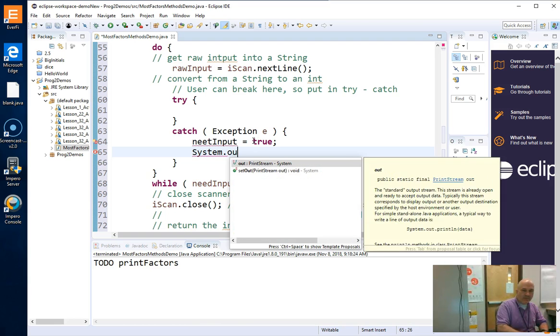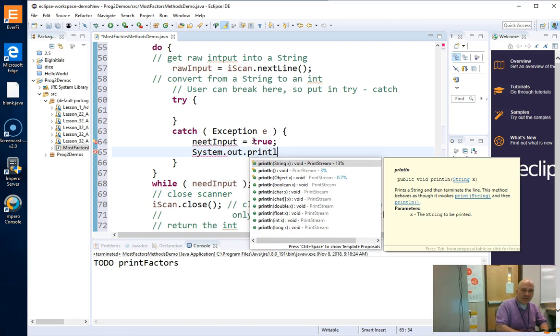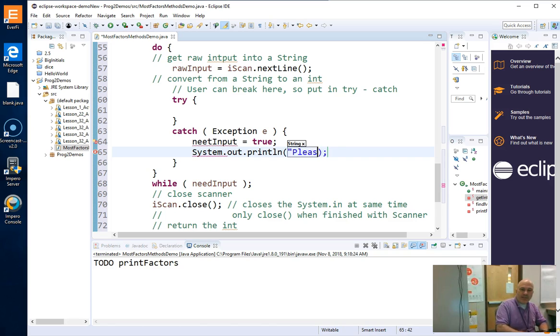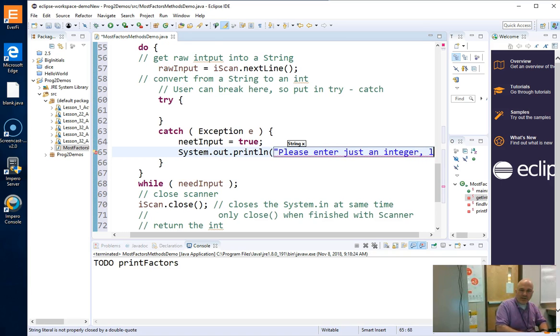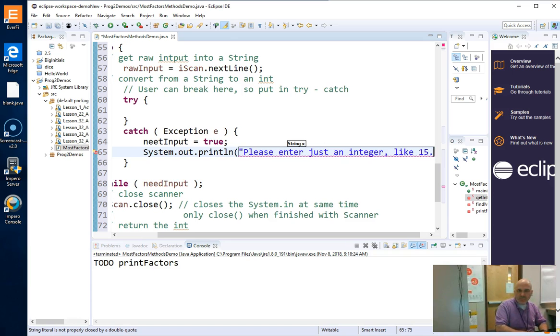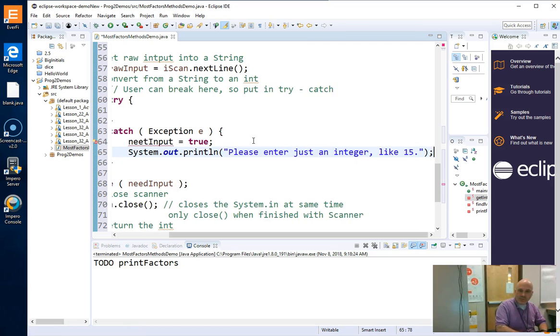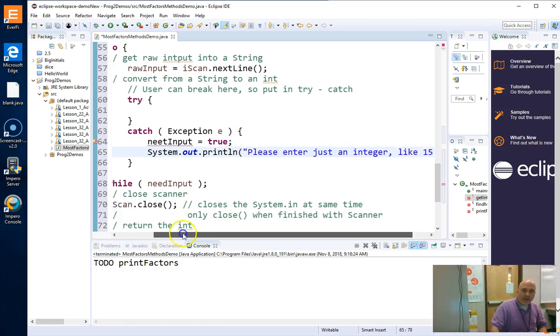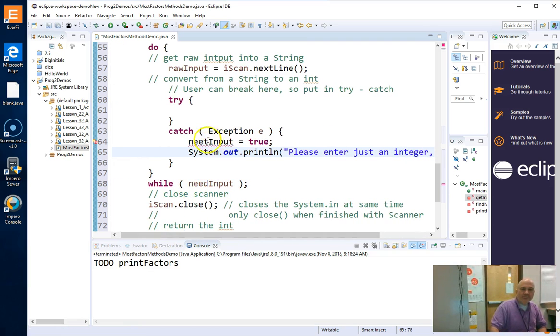System.out.println, please enter just an integer like 15. Let's put 15. All right, and so here the user needs input. Notice that if you use a variable, it has to be the same name as when you create it.